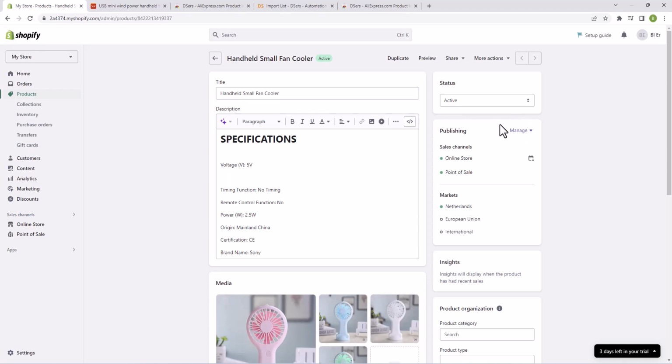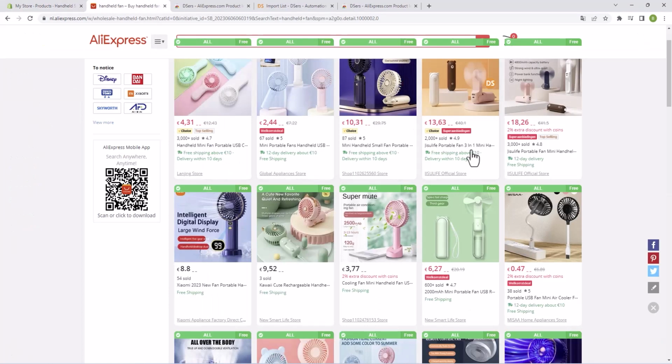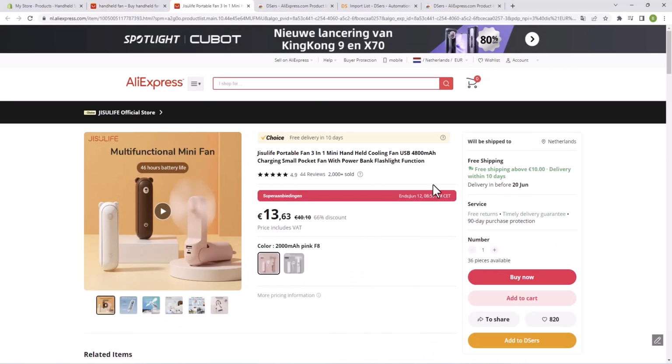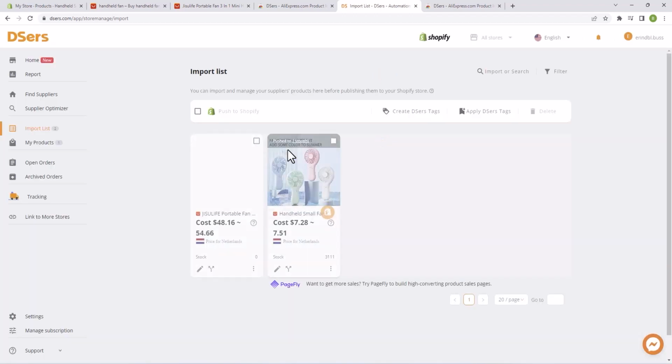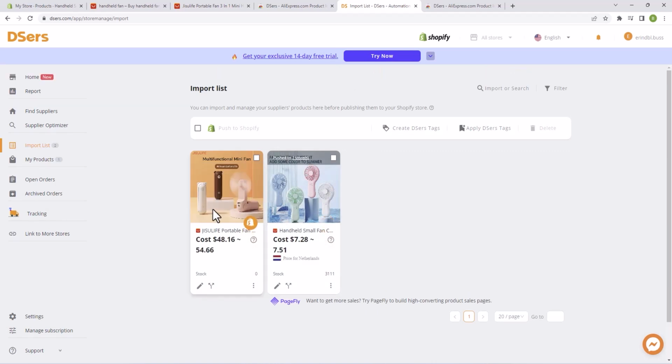Now let's go back to add another product from AliExpress. Go to AliExpress page, and I want to import this product now. So I click on it, and in the product page, I have this button here, add to Deezers. Click and import it. And you can see product import is successful. Now I go back to Deezers account, refresh this page again, and you can see here the new product.